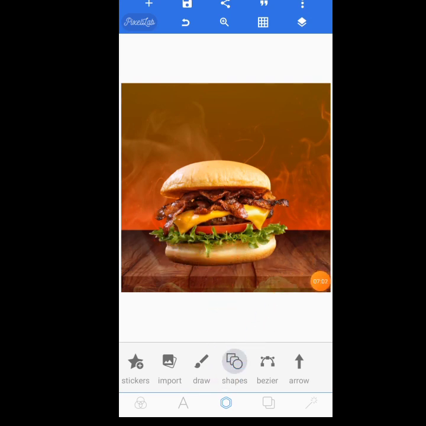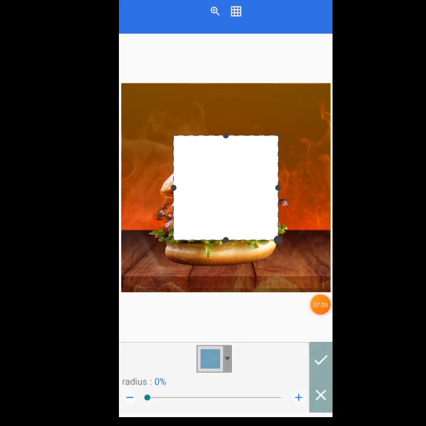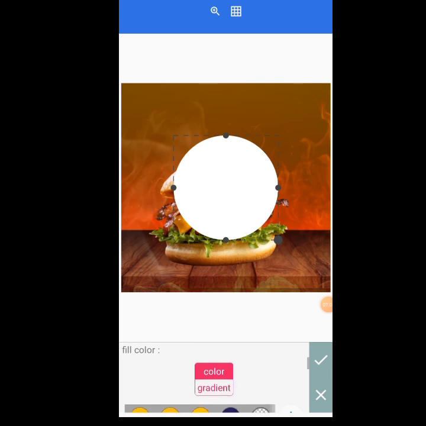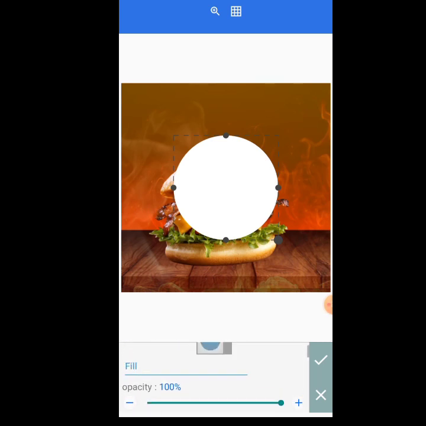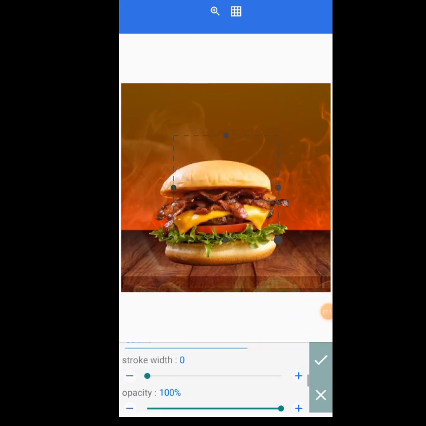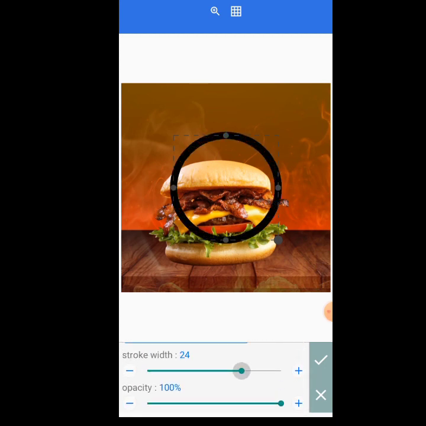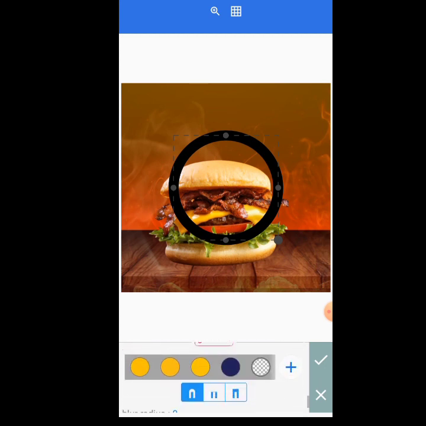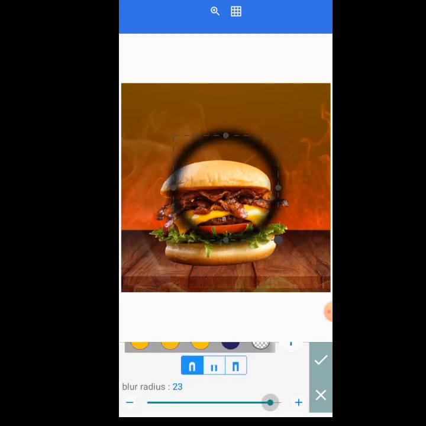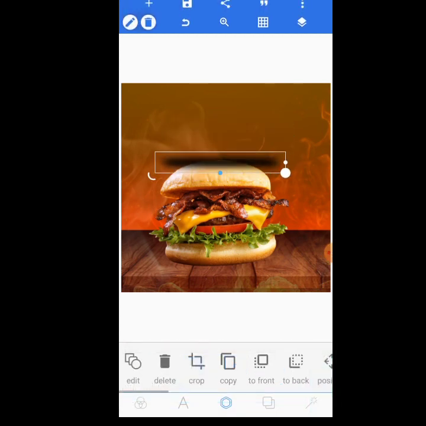So come to your shapes. When you come here, tap on this arrow here, then come to circle. When you choose the circle shape, come to opacity, reduce the opacity to 0, then come to stroke weight, increase the stroke weight to 34, full 34, then increase the blur radius, then you tap here to make it flat, compress it to make it something like this. That's how to get the shadow. Are you getting it? Yeah, so tap on the check mark here. That's how to get shadow for your images.